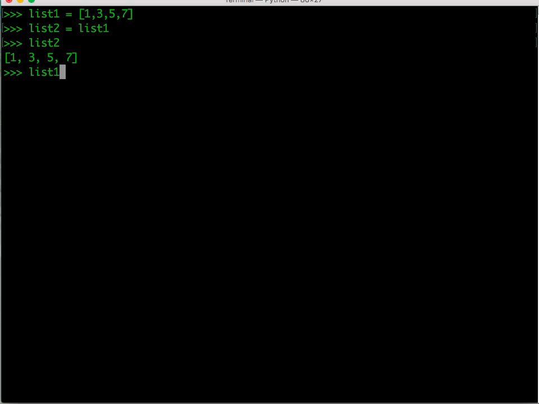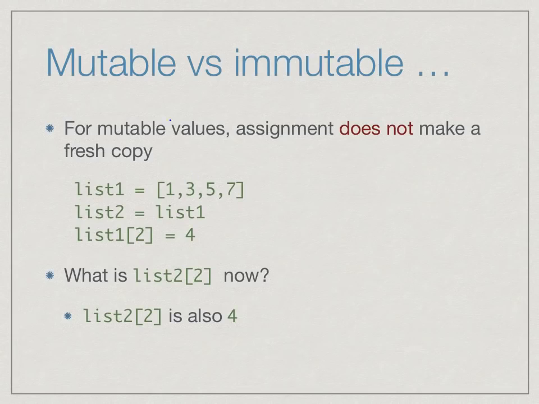Now we update in place list 1, 2 to be equal to 4. So we say that list 1 is 1347. The 5 has been replaced by 4. So the question we are asking is, has this affected list 2 or not? And contrary to our intuition that values are copied, in this case, list 1 has indirectly affected the value of list 2 as well. So why does this happen? So list 2, 2 is also 4.